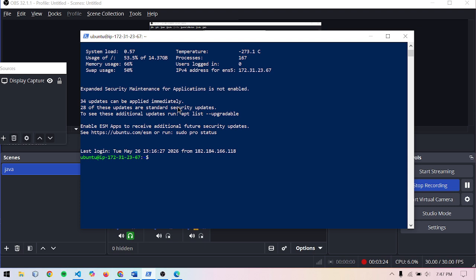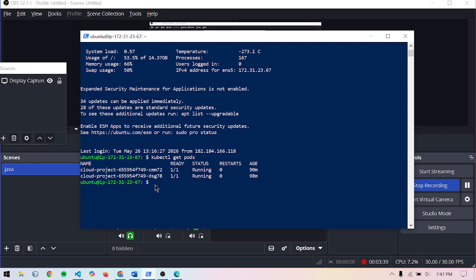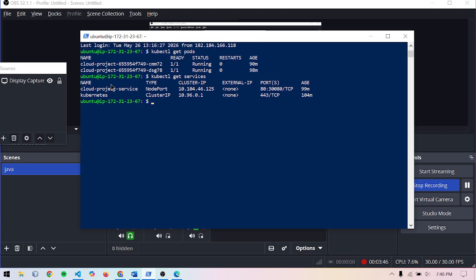Now we can check if the services are running or not using kubectl get pods. We can see the 2 copies of our web application are running, and we can also check the services. So these are all the services that are running: Cloud Project Service, Kubernetes Service, and the NodePort, which is 3080 custom port. We can also scale our web application.